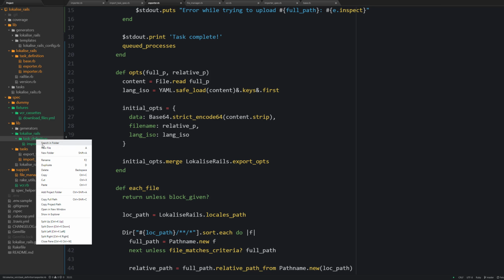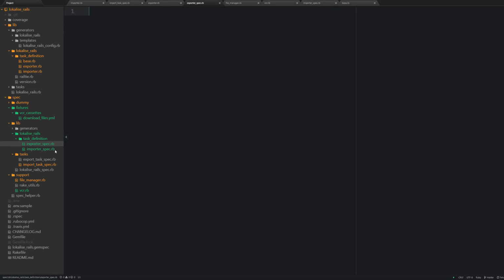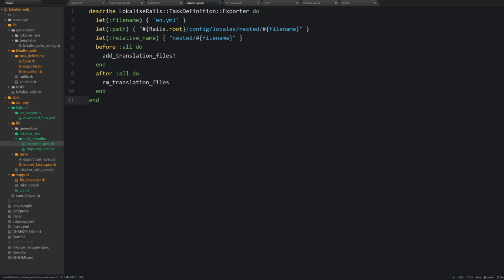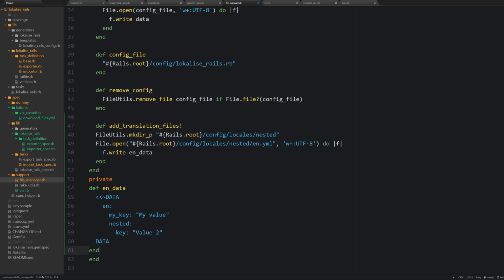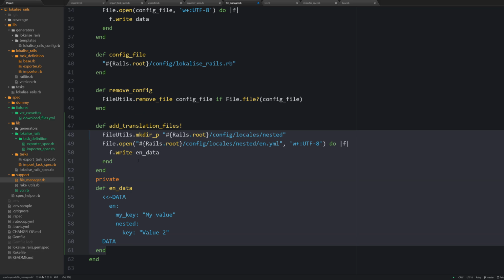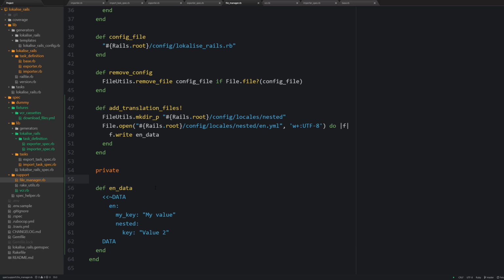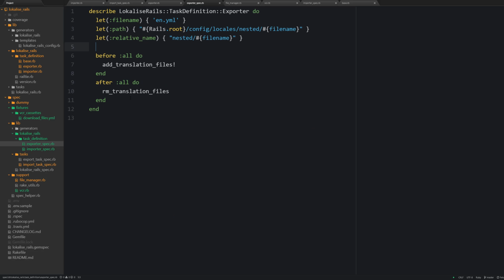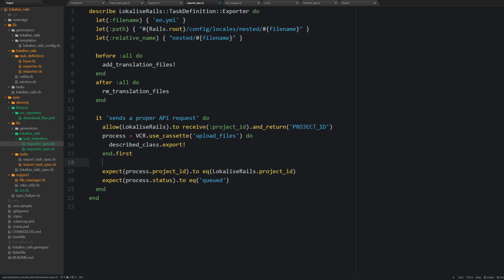Now let's test this functionality. First of all, here inside the exporter spec file, I would like to add some let instructions and hooks. So let's add some helper methods as well. Specifically, we will need a new method to create sample translation files that are going to be uploaded to Lokalise, like this. And now let's return to the spec file and add the following test.